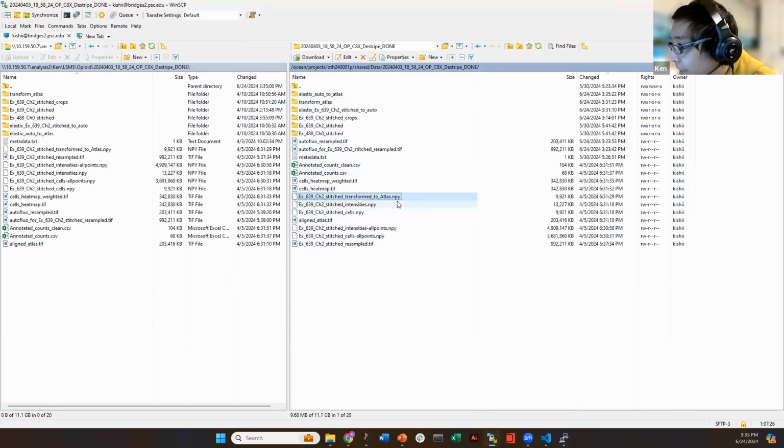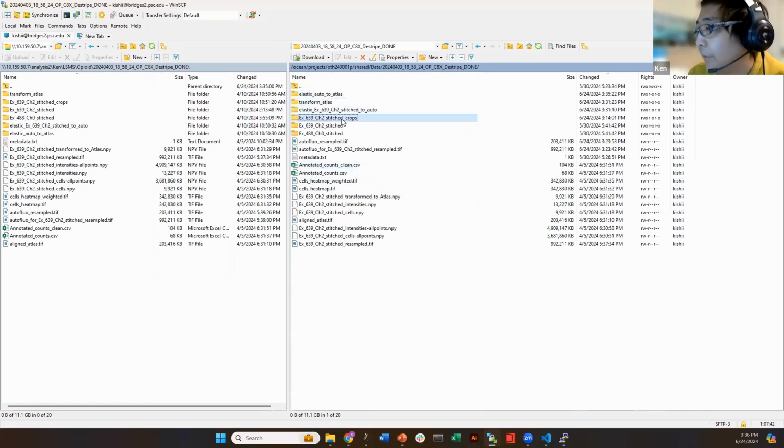There's a bunch of file names that end with NPY. These are called NumPy files. This is an array file that is used in Python. And then there are also 2 CSV files here. These folders are storing the transformation matrix that was used to align the brain atlas and the image. And these CSV files are containing cell counts per region.